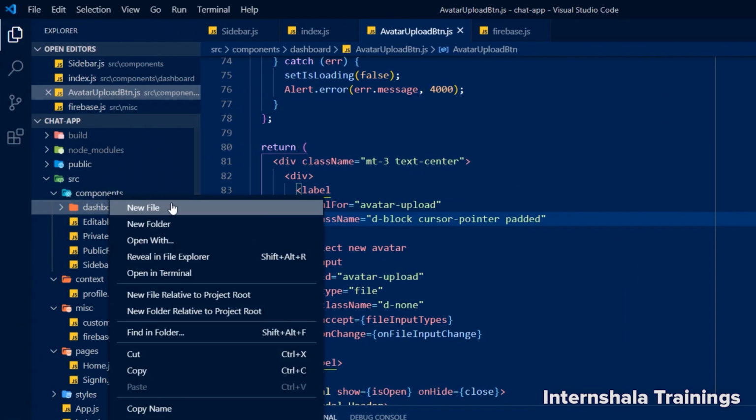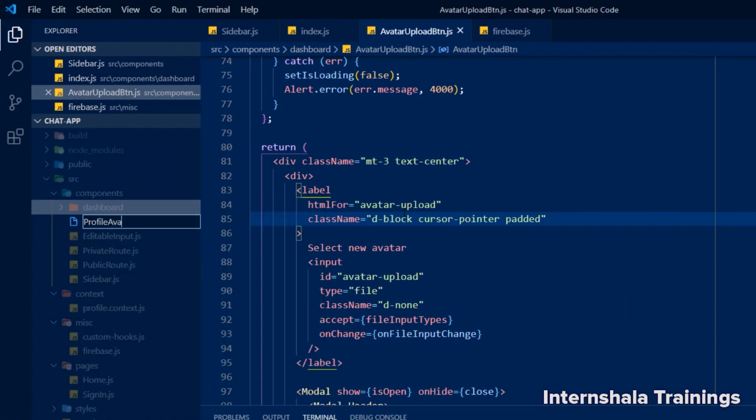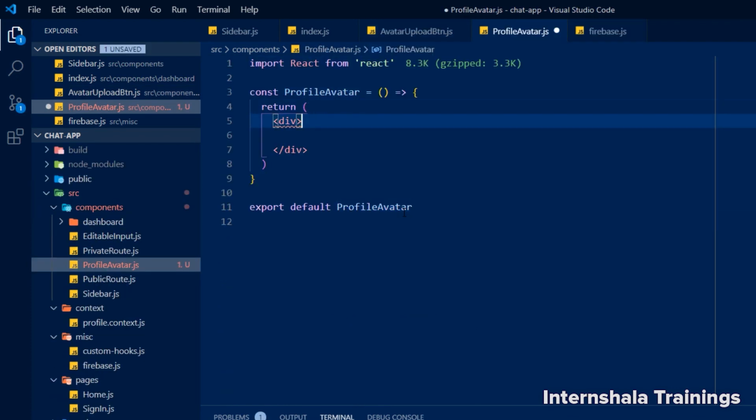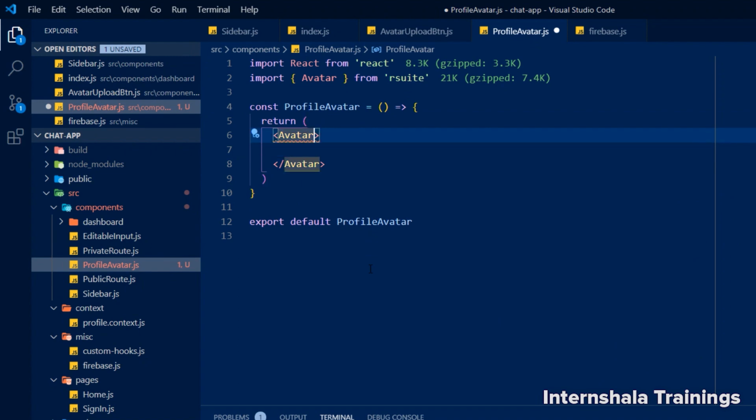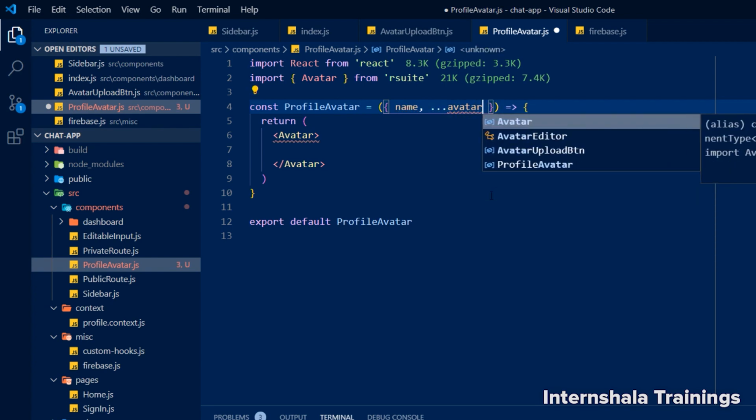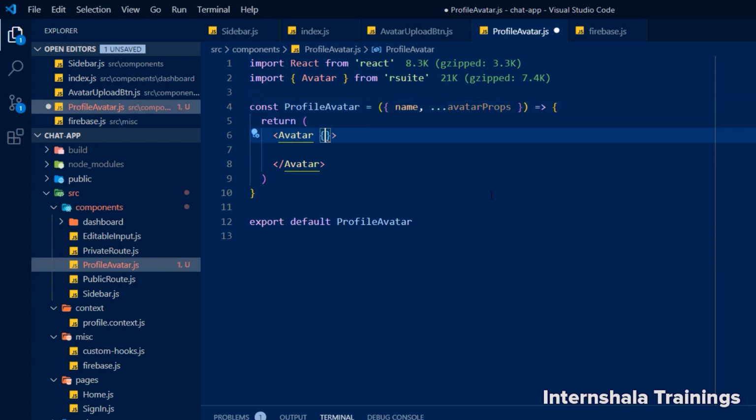So under components, let's create a new file, which we will name profile avatar. Let it be a component that returns this avatar component that comes from RSuite, like this. So what props should we specify for this avatar? We're gonna need the name of the user, so we're gonna pass it as props. Let's destructure name, and whatever else goes to this component will be redirected to the avatar component from RSuite. So let's put it in avatar props, and then spread it all over the element. Alright, good. Now, inside this avatar, we need to put name initials.